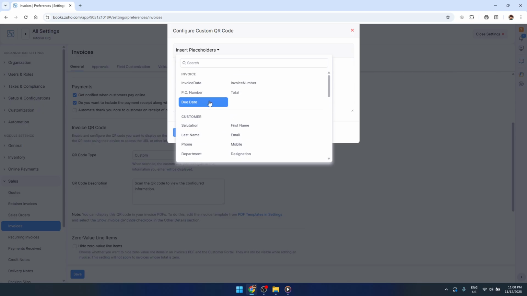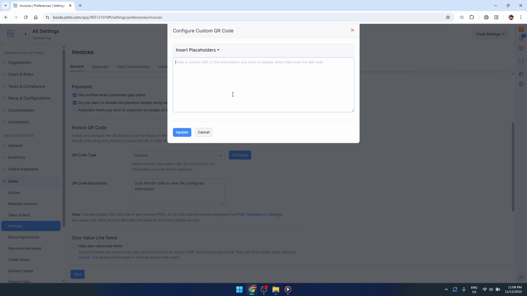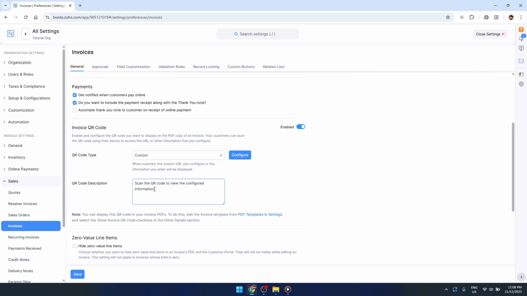Then replace your company name with your business's name. Both of these pieces of information help identify where the payment is going and who it's for. Next, you'll need to add a QR code description. This is essentially a label or note that will accompany your QR code. It's a good place to briefly state what the payment is for or highlight something specific about the transaction.